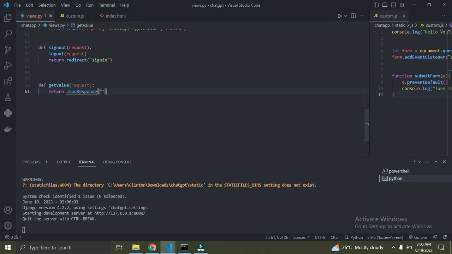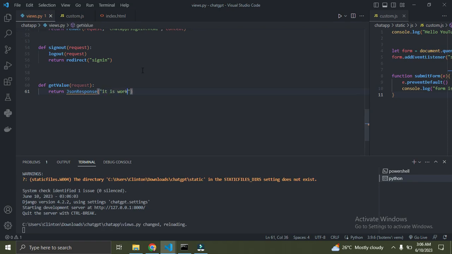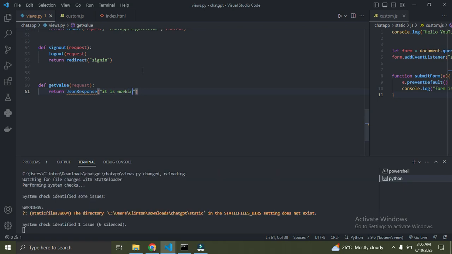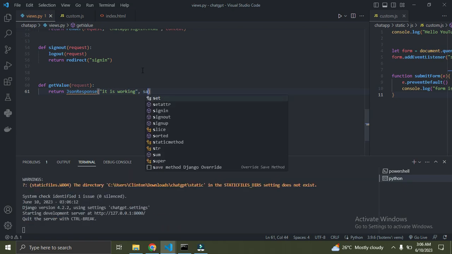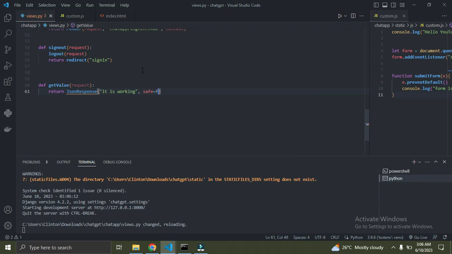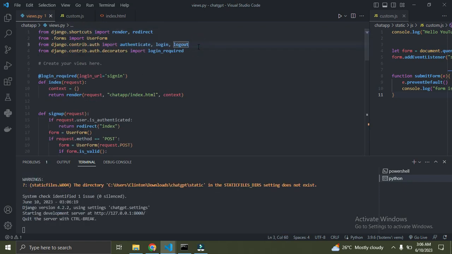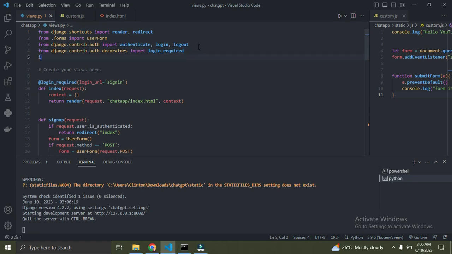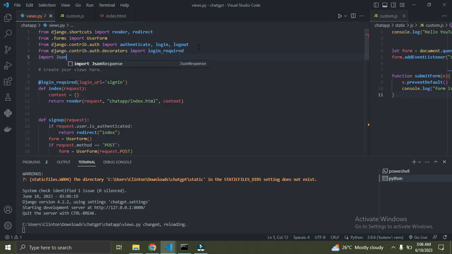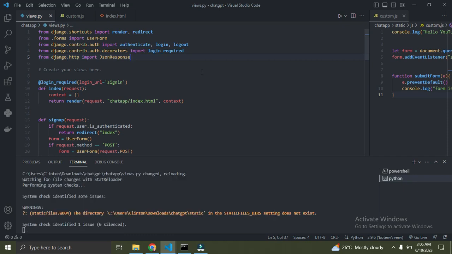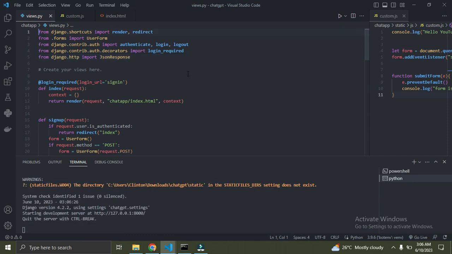And I'll say "It is working." I'm going to pass in safe equal to false, and I'm also going to import JsonResponse at the top. Okay, so that's done.